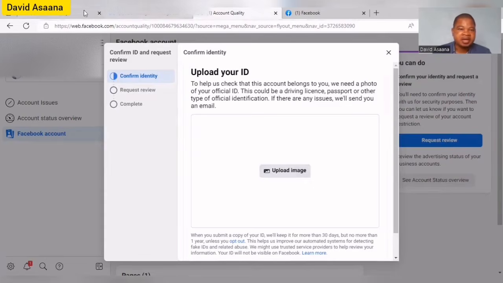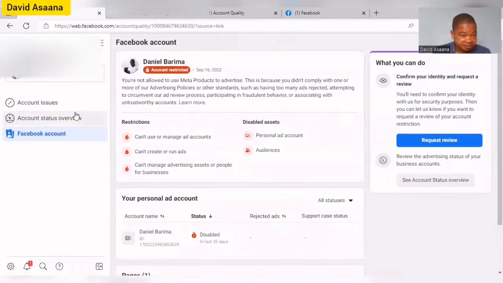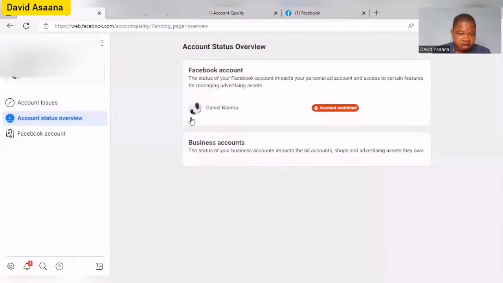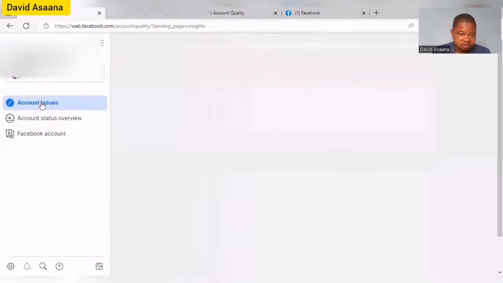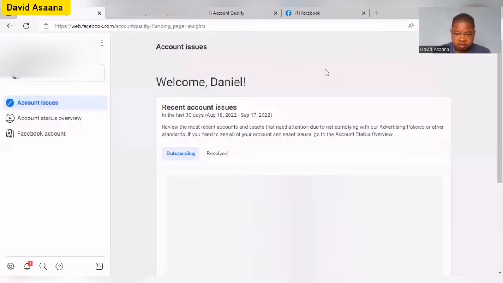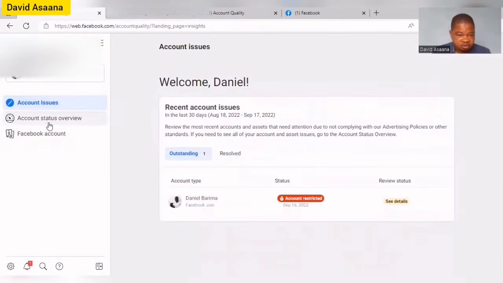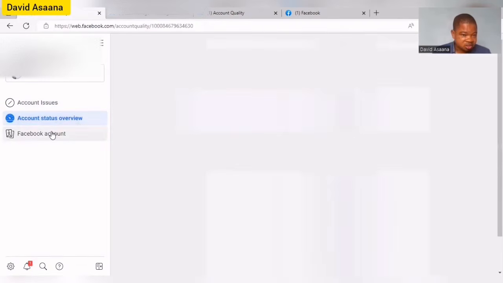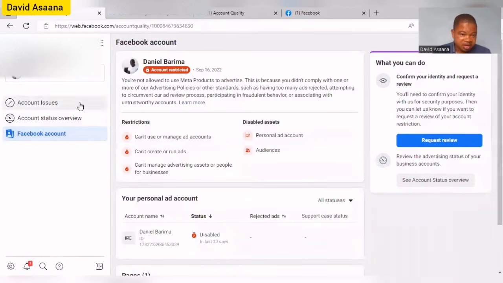Depending on the type of restriction that you have, this one is the user account. To check whether it's the user account or something else, you will see it under Facebook account. We have Account status overview. Go to Account issues. There may be other types of restrictions. In some cases, if it is a business manager account that is restricted, or a business manager or advertising account, you may have the ability to go and delete one or two things.